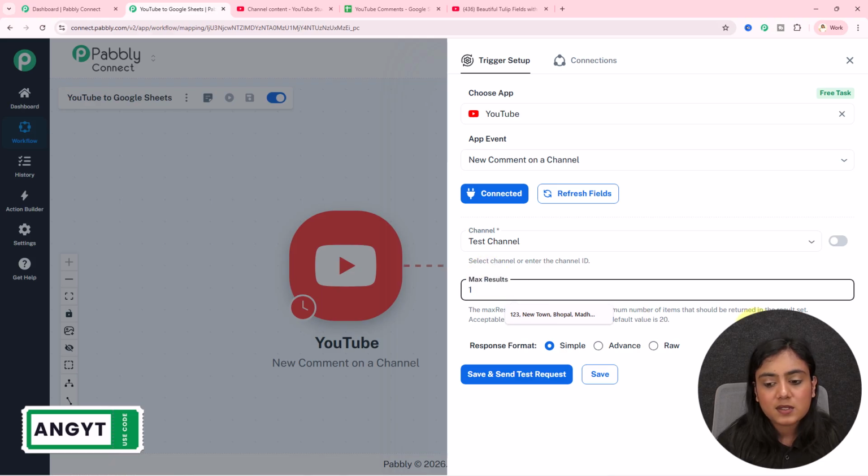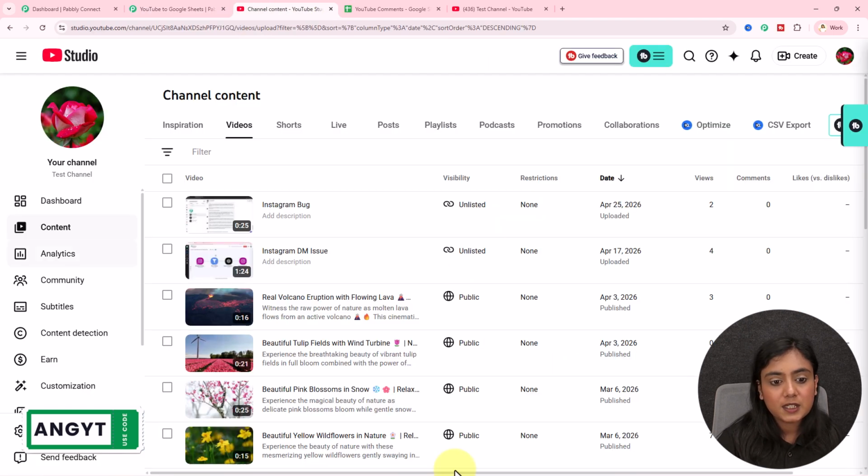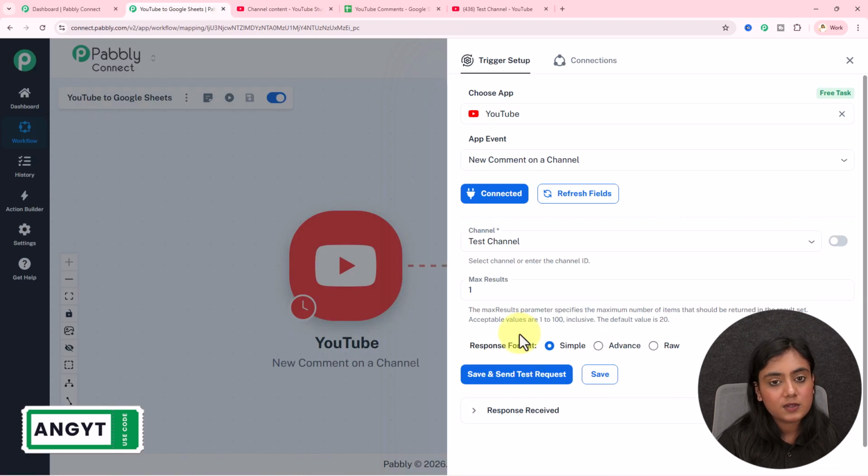I will select max results as 1. Now next it says save and send test request button. As soon as you click on this button, the last comment that was posted on your YouTube channel is going to be captured in the response right here.